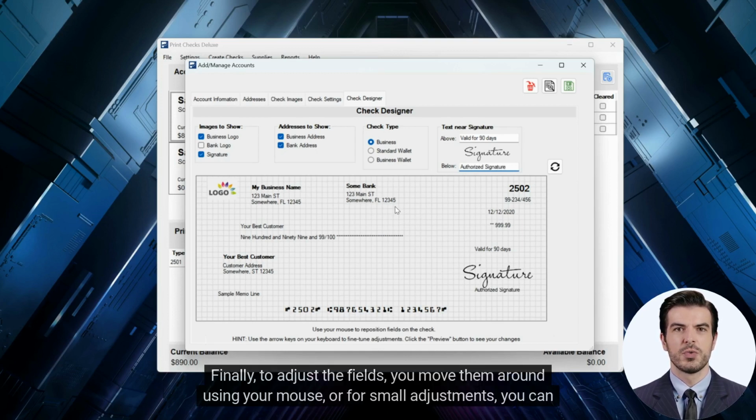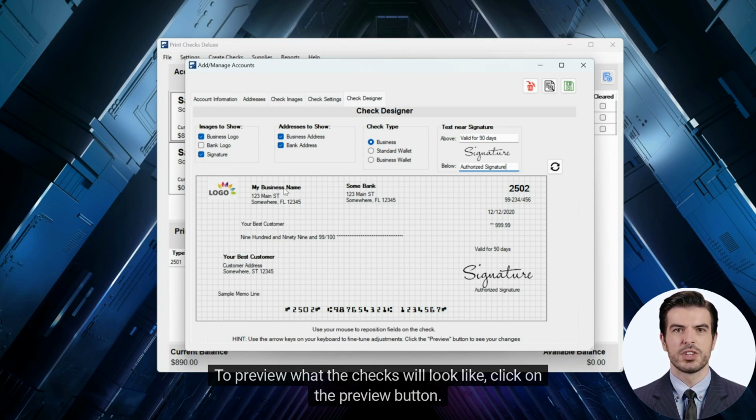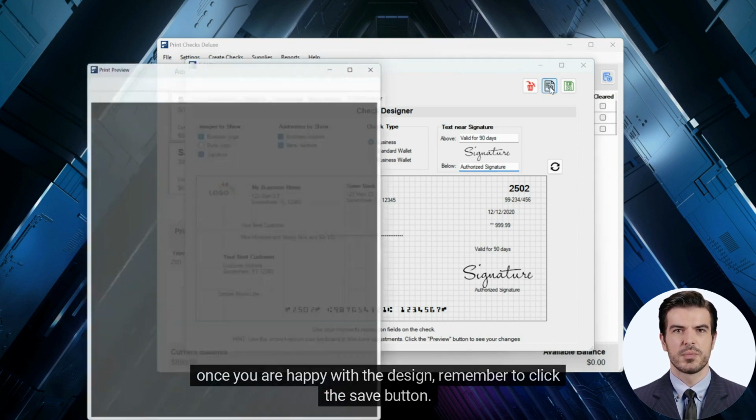Finally, to adjust the fields, you move them around using your mouse, or for small adjustments, you can use your arrow keys on your keyboard. To preview what the checks will look like, click on the Preview button. Once you are happy with the design, remember to click the Save button.